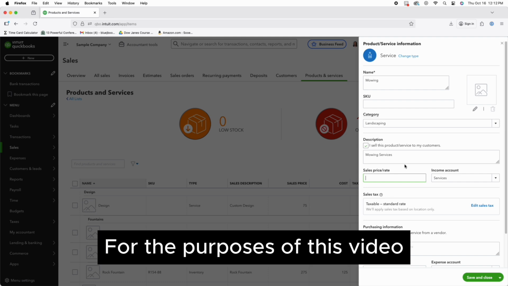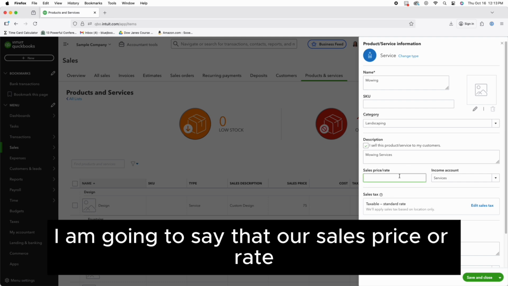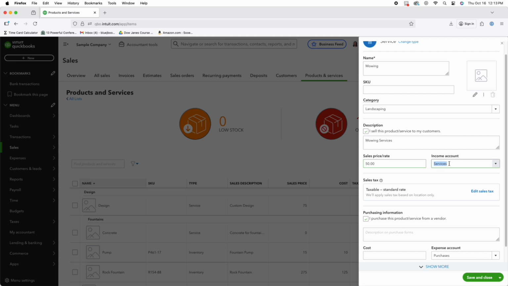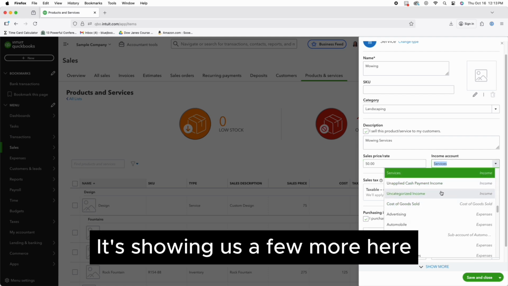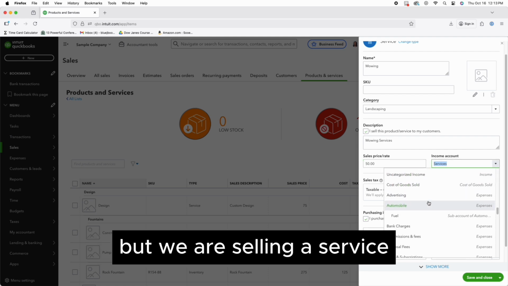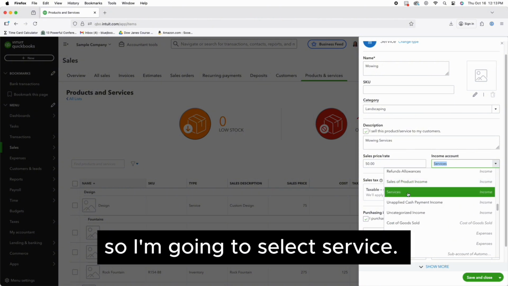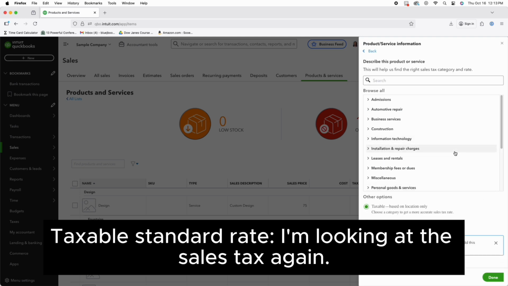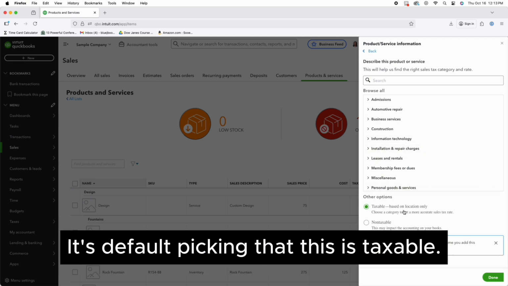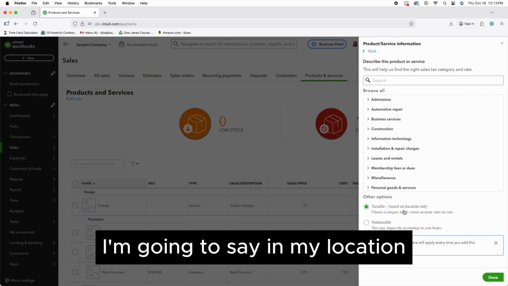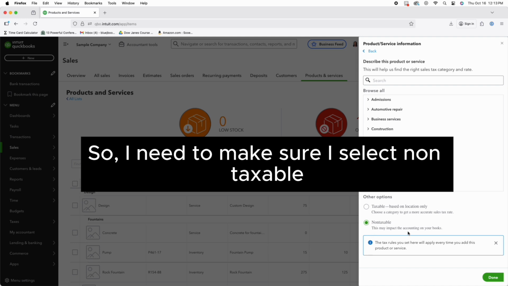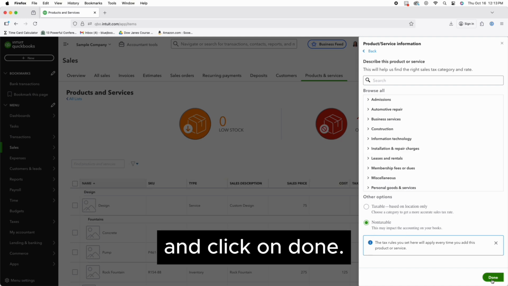For the purposes of this video, I am going to say that our sales price or rate, we charge $50 an hour for this service. If we look at our income account, it's showing us a few more here, but we are selling a service. So I'm going to select service. Taxable standard rate. I'm looking at the sales tax again. It's default picking that this is taxable. I'm going to say in my location, this is not a taxable item. So I need to make sure I select non-taxable. Click on done.